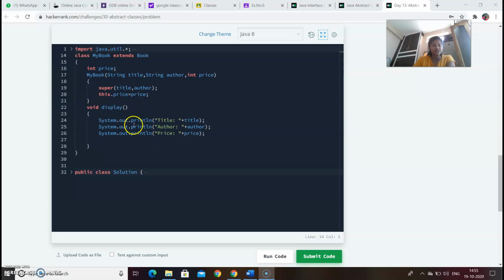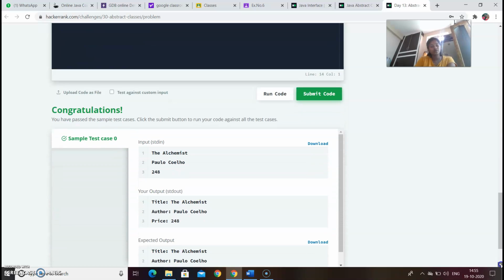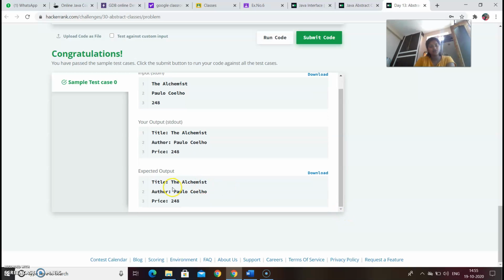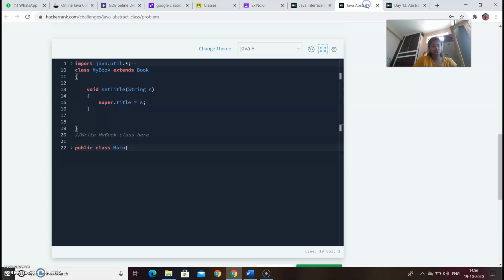Again, void display, open the function, and we have to print title is plus title, author is plus author, price is plus price. Then we have to run the code. Then I got title as title with author and price 248. And my next program is we have to set the title as super title for the book.